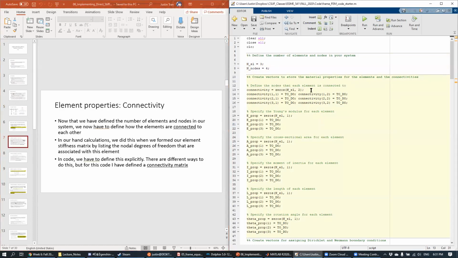There are a lot of ways to do this, but this is the way that I've been taught to organize element connectivity. The way I've structured this is that I've created a matrix called connectivity, and it's going to be a matrix that starts at all zeros. The number of rows in this matrix will be defined by the number of elements, so that's NEL, and then the number of columns is going to be 2.